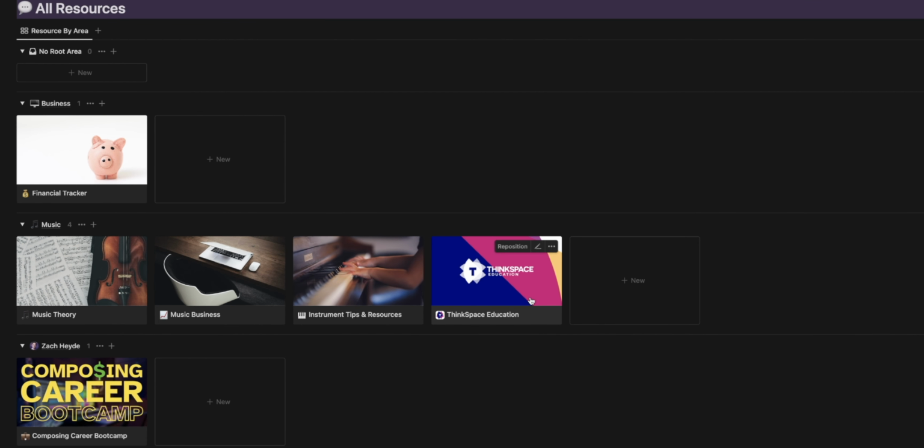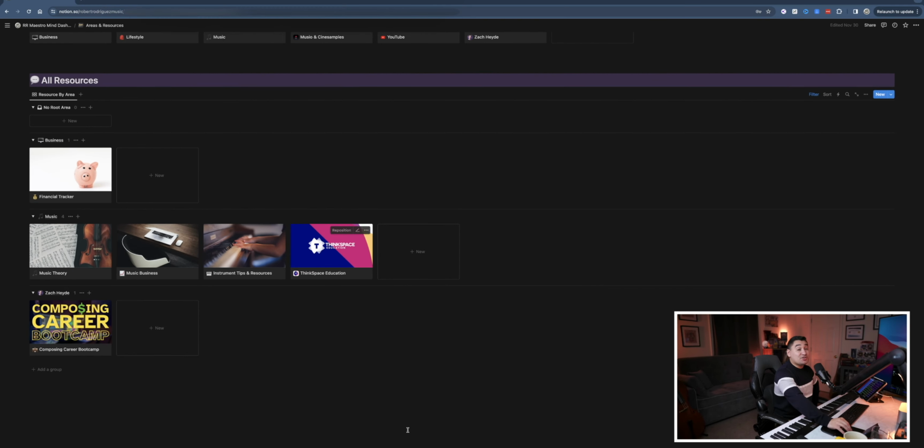And I've actually been going back and forth on if I want to turn this ThinkSpace resource into an area itself, or if I want to just keep it under music where it is, or even create a new area dedicated to education and then move this as a resource over there. The point is that none of this is set in stone. You can adapt however you see fit.